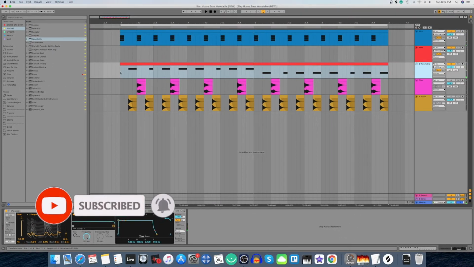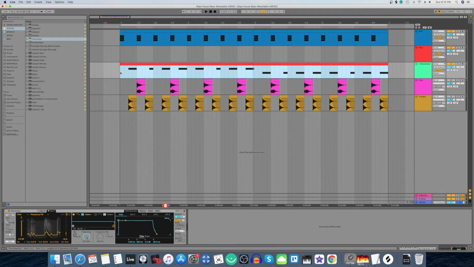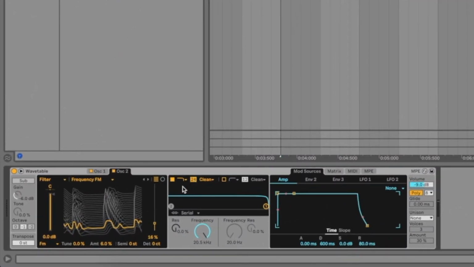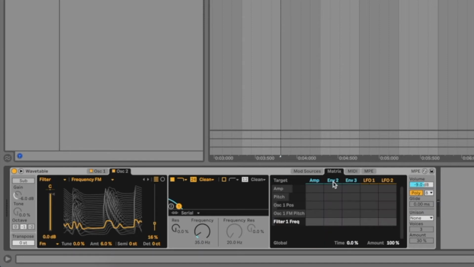Nah, this is not what it is. So let's edit the sound more. Let's select the filter to 24 dB by clicking here and move the knob to around 35. And now let's go to matrix and let's send the envelope 2 to the frequency and let's set it to 66. Now let's hear the sound.